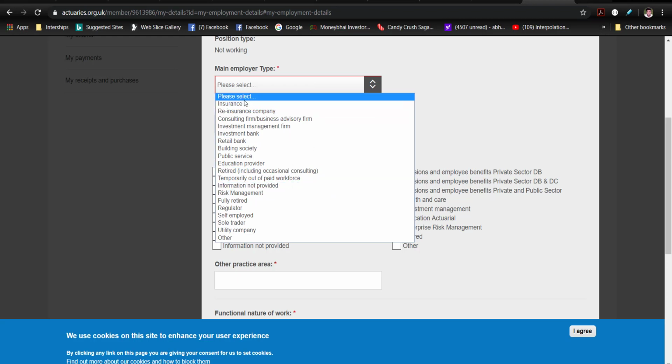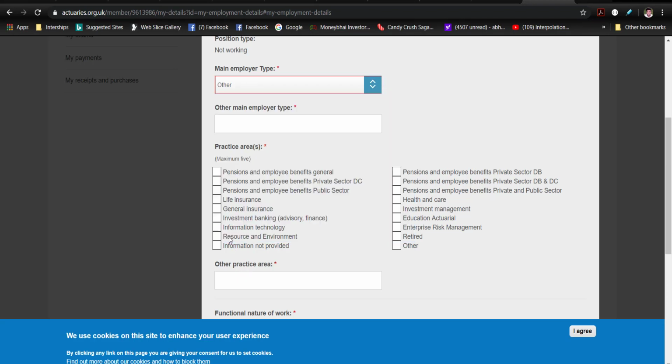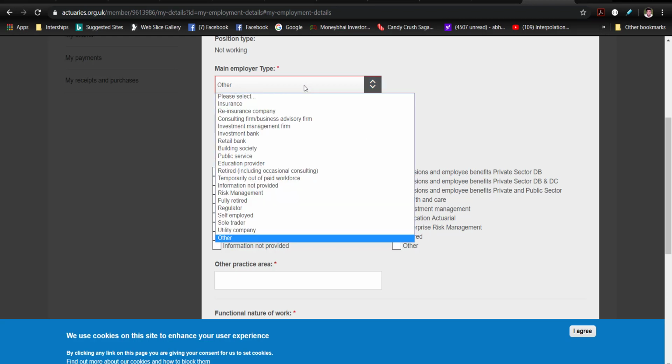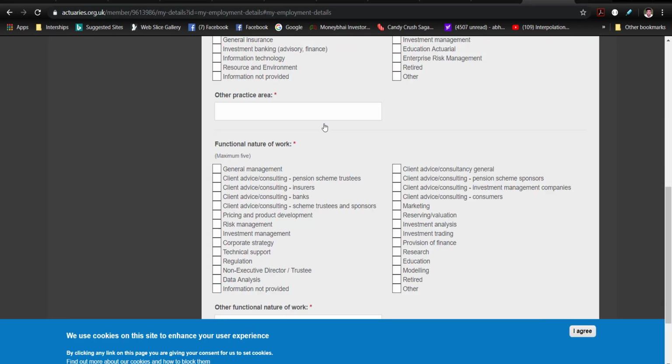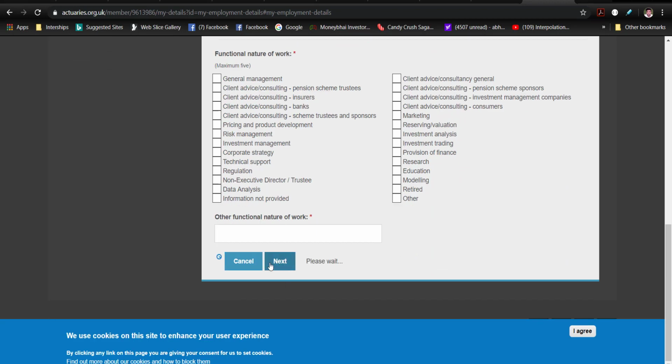So if we are not working, why are they asking for an employment type? So I'll click on other. Okay, because obviously that is the only thing that works here. Yeah, so I'll click on other because we are not working, and I'll just click on next.